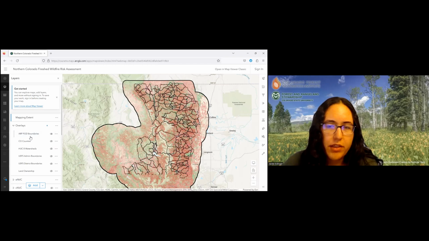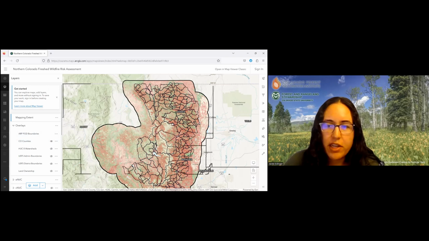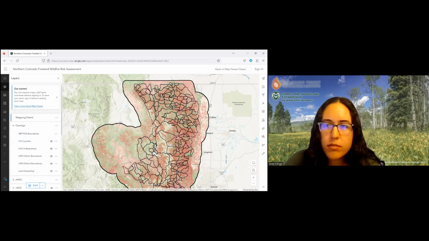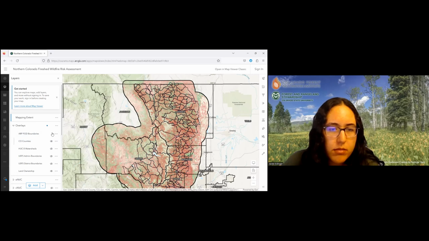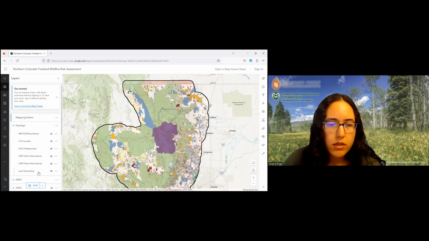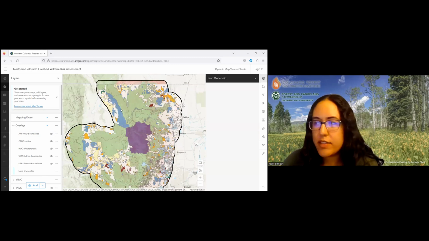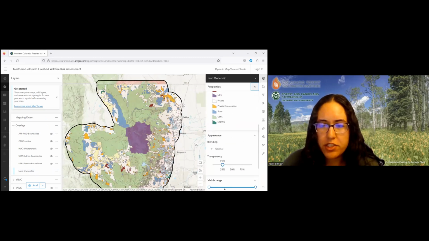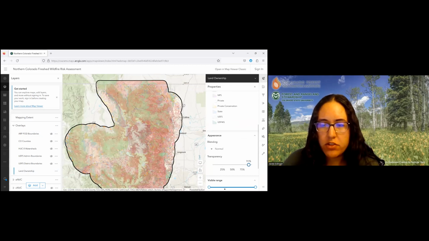So here I'm turning on the pod boundaries. Here are counties in Colorado with the labels on them. So you can have multiple layers on at the same time. You can also adjust the transparency for any given layer. So first click on the layer name and it'll open up the symbology and you can see what all the colors represent. And to adjust the transparency, you just drag this.